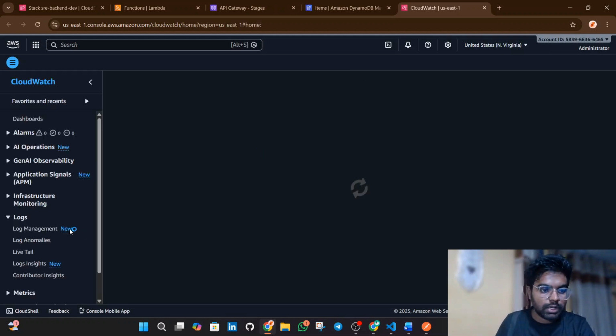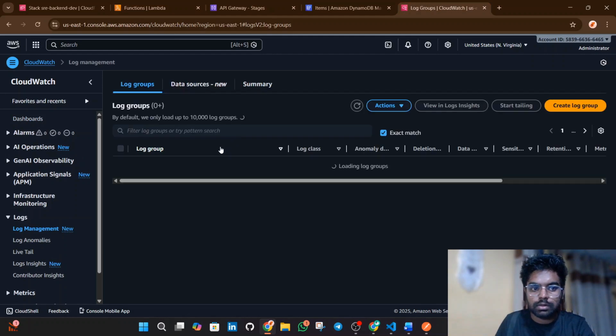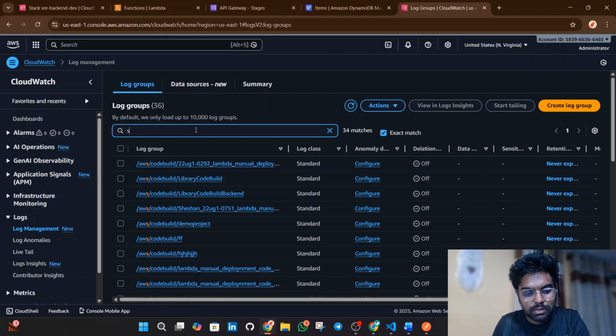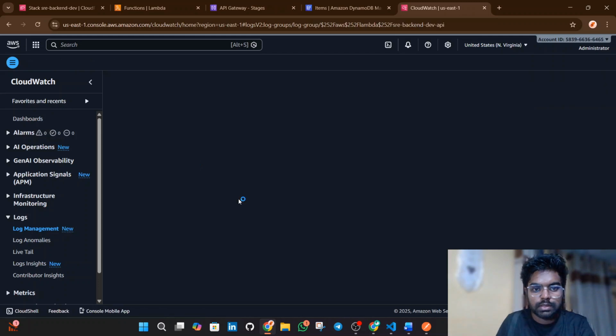When my Lambda function is invoked, it is going to send all the logs to the CloudWatch. So you can debug your code using the CloudWatch. I go to the CloudWatch and click log management. My Lambda function name is SRE backend. I have to see the logs inside that SRE backend Lambda. So I search for it, and in here I can see the SRE backend.